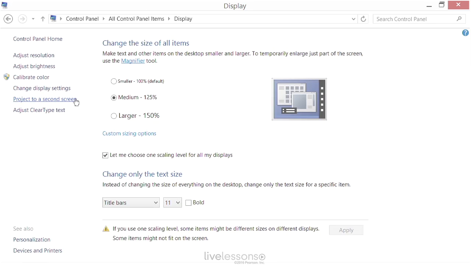And you have a lot of options here of things you can change, including the size of all items. And it's shown here. You can increase the size of all items. If you take a look, when I click to larger, everything becomes bigger, or we can go smaller, and it becomes smaller. And you can go even farther with the custom sizing options. This is very common if you work with different resolutions on your screen. I'm going to leave it as medium.